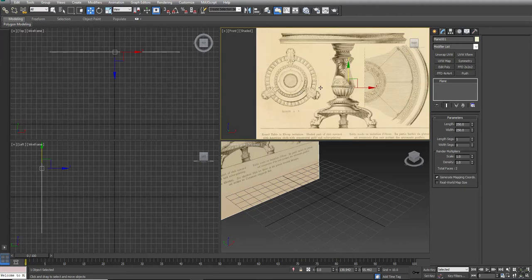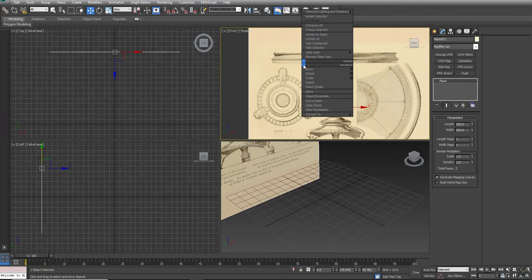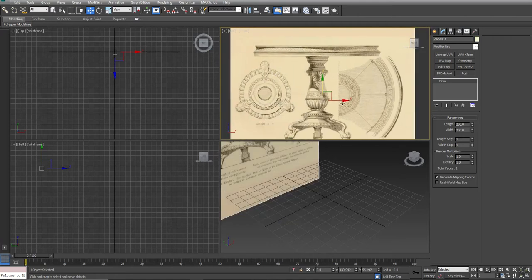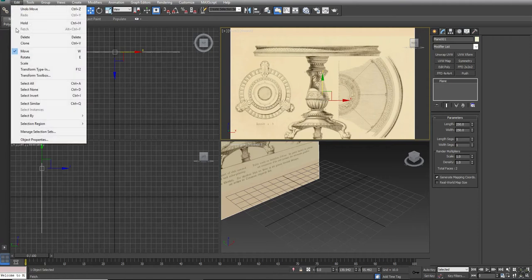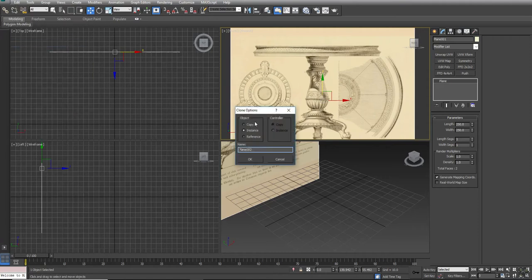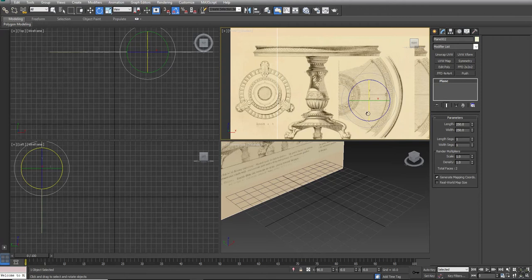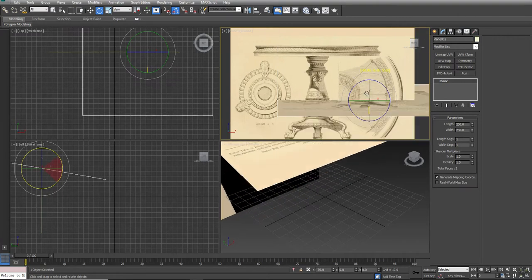Alright, so next I'm going to go to Object Properties. I'm going to turn Backface Cull on. I'm going to turn off Show Frozen in Gray so I can freeze my reference. And now I'm just going to take this and clone it. Edit, Clone as an Instance. I'm going to move it over, and I'm going to rotate it. I'm going to turn on my angle snap and rotate this 90 degrees.